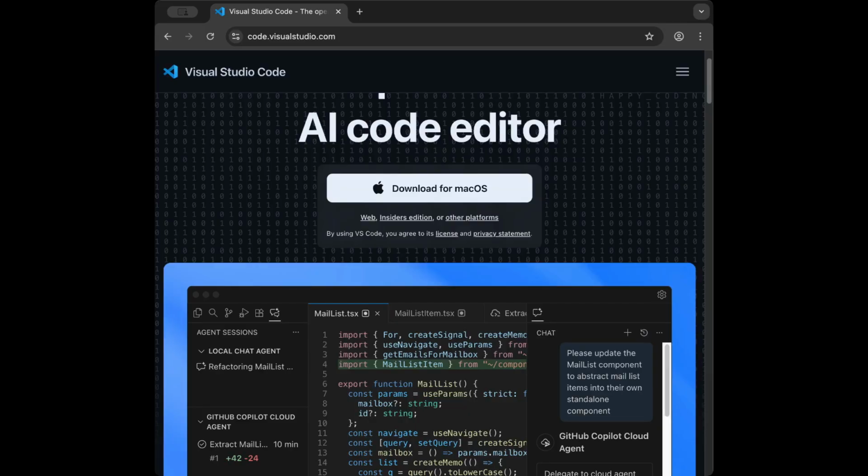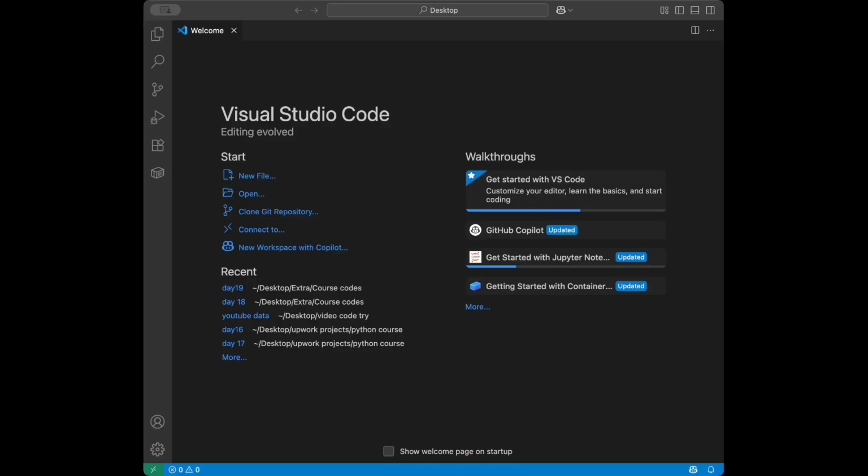Okay, I'm going to be recording in the VS Code screen right now. When you have VS Code installed, you are going to see a screen like this, and here let's talk about this screen one by one. This is the welcome page of VS Code, and I'm going to mention what is here right now. You can see that we have a start option and it says new file, open, clone a repository, connect to, or new workspace with Copilot. We are going to be using open here for opening our project directory. I'm going to click on open here. You can do that too.